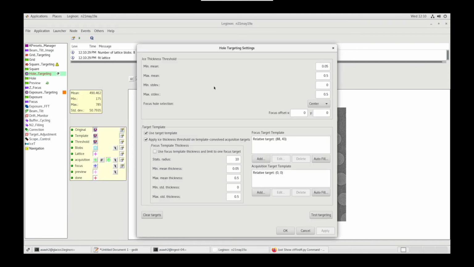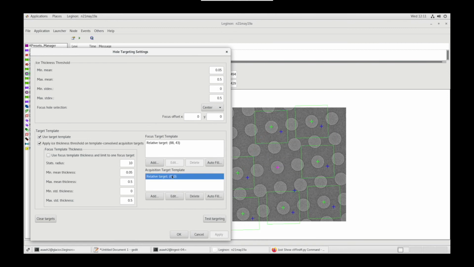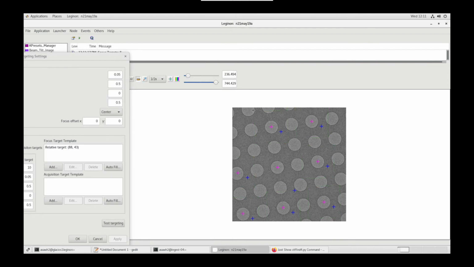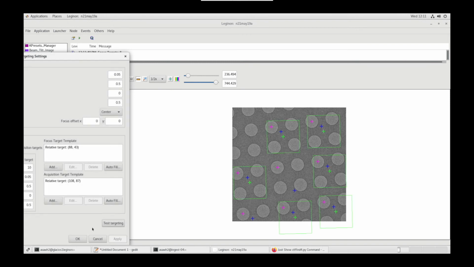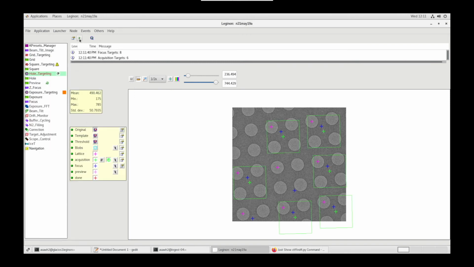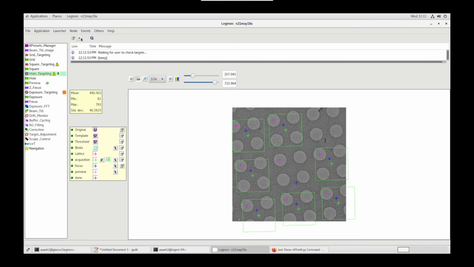Let's go to acquisition settings. If you hover over a lattice point, you can see the mean intensity, mean thickness, standard deviation intensity, and standard deviation thickness. Let's delete our acquisition target. Let's measure from our lattice point to the center of 4 holes. Let's input the D value here and the A value here, and we only want 1 target. Now we're getting 4 holes for each acquisition target. Submit target, and let's repeat this for each square that we picked in square targeting.